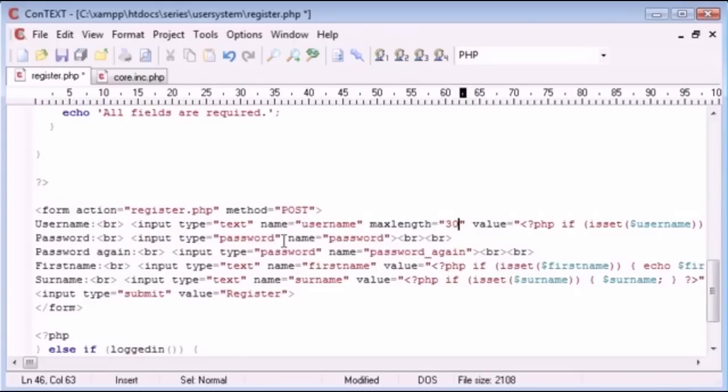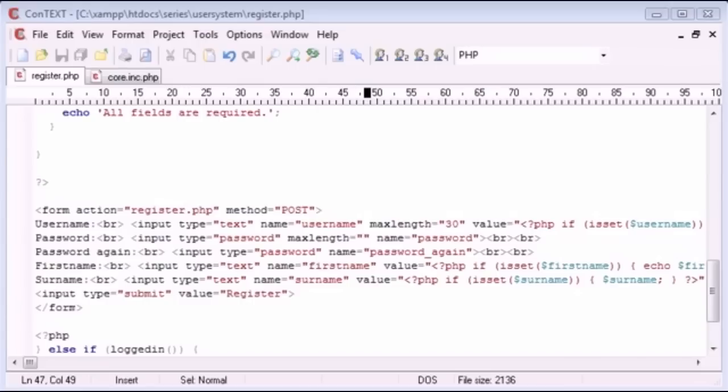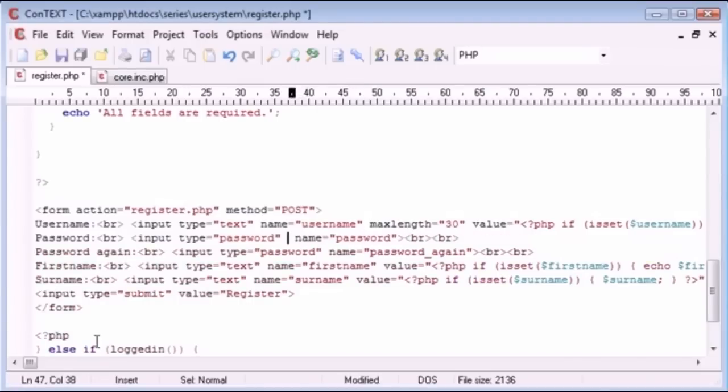For the password, I'll give it 1 anyway. And perhaps you could specify a minimum length as well. Well, no, we can't actually do this here, but in PHP we could give it a minimum length for security reasons. In fact, I'll leave this out for now because I don't want to write too much code and waste too much time. So, maxlength. We'll put a maxlength in here for the first name, and that's going to be 40, remember? And the same here for the surname, maxlength equals 40.